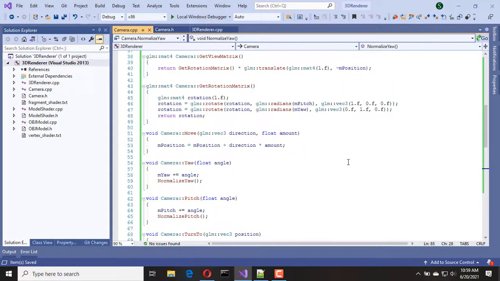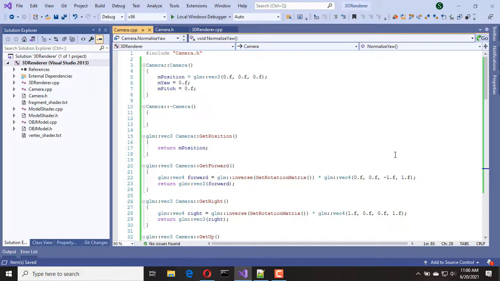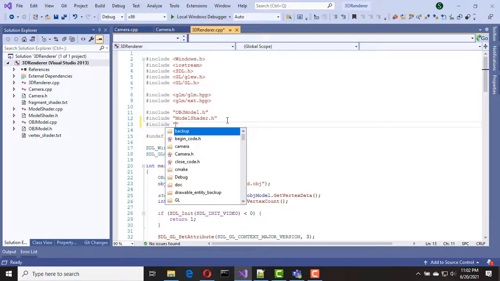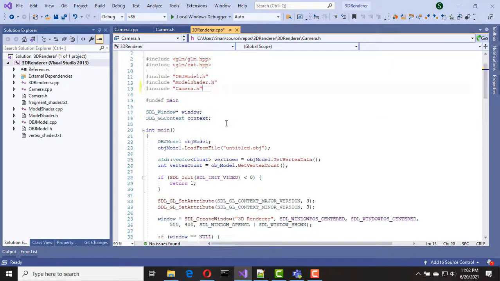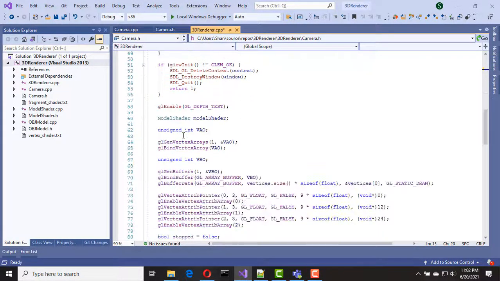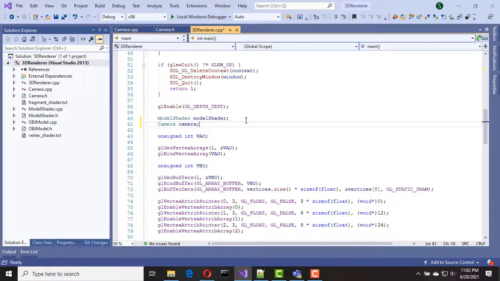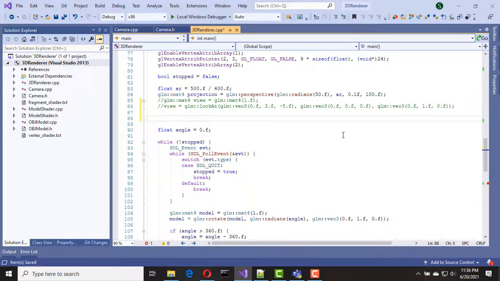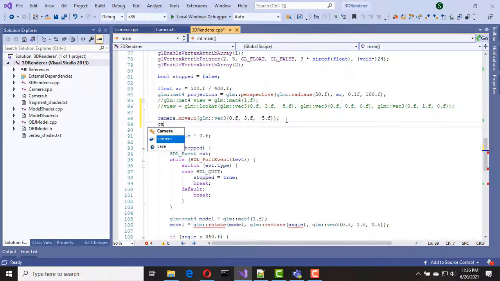Now let's use this camera class in our project. Okay, let's go to the 3D renderer CPP file. First of all, we need to include the camera.h header file. Then we need to create the camera object. Okay, then we need to set the position of the camera. Let's copy it from the previous position. And then we need to set the look at position. That also we can copy from the previous line.